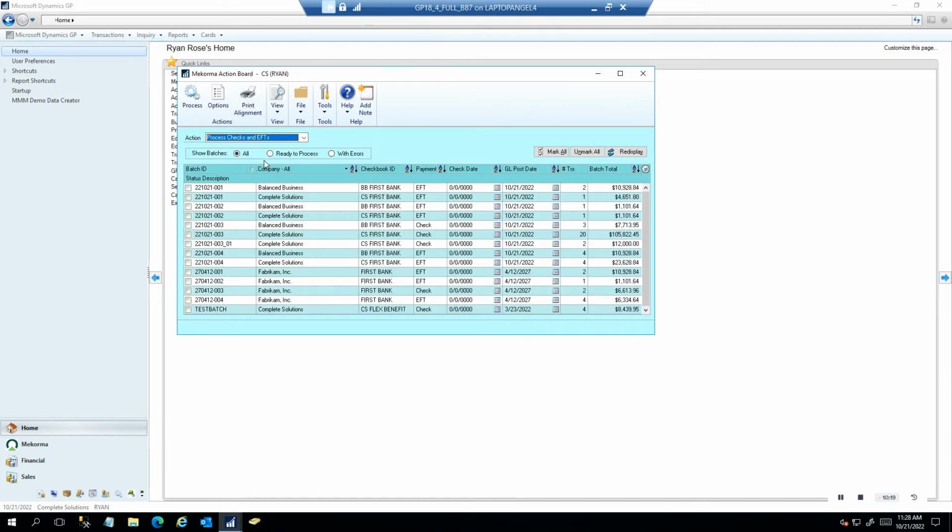With Mekorma, when you have secure approval set up, it will lock the batches once the request has been made for approval. And if you were to come to this window prior to them being approved, you would see triangles and messages saying these batches cannot be processed until approved. These have all been approved, so we're ready to go.